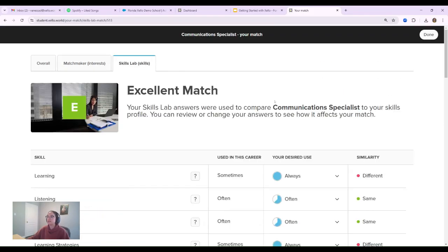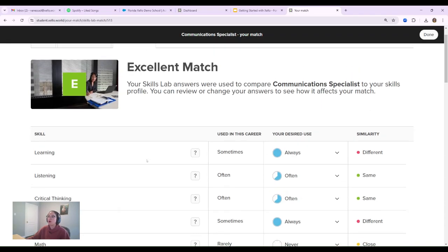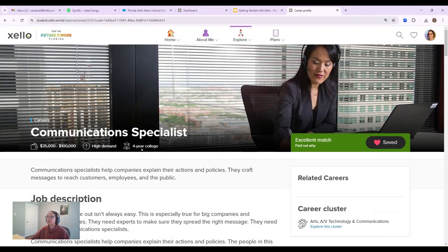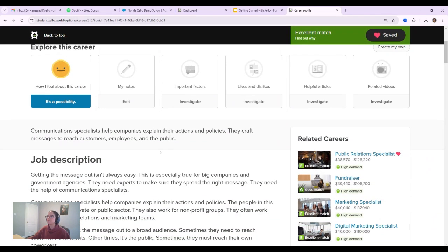And it's going to show the skills that I want to use, if it's different or similar or close to what this career involves. So all that information is going to be on here. Great options for you to check out. It's going to tell me my earnings, it's in high demand, and it might require a 4-year college. So that's something to think about as well if I'm wanting to do more school.